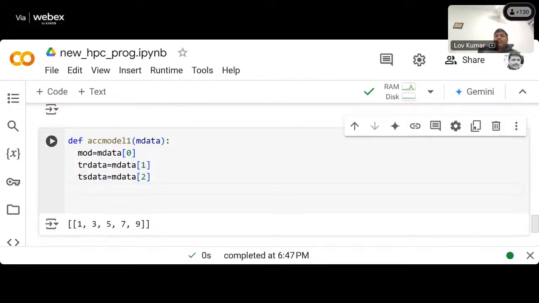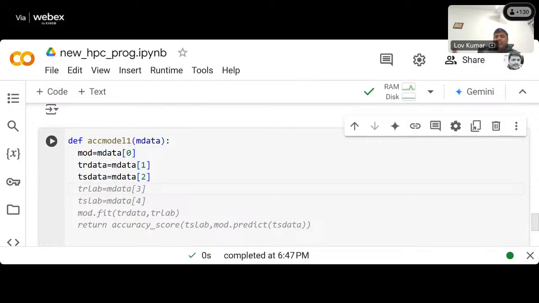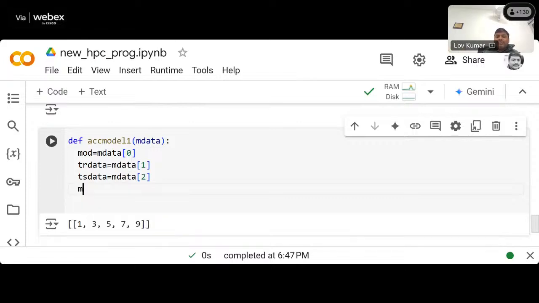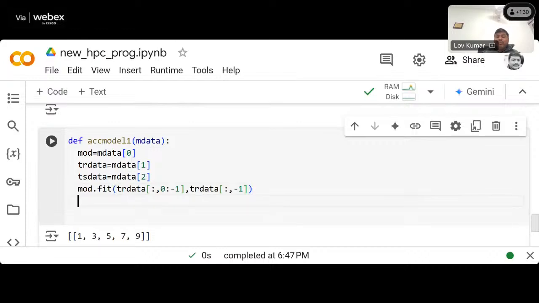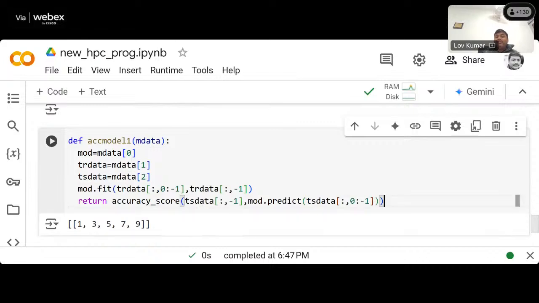Once we have the training and testing data, we have to fit the model. We write model.fit and pass the training data here. Once this is done, we have to return the accuracy on the testing data. So this is the function I have written, acc_model, and here we will call it using parallel processing.